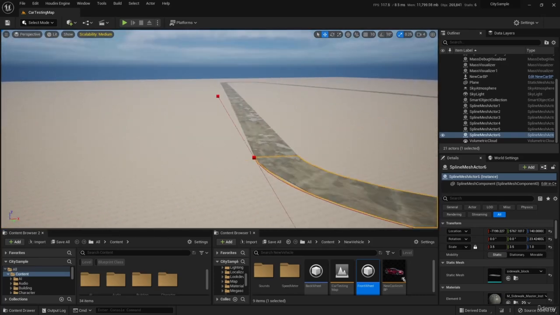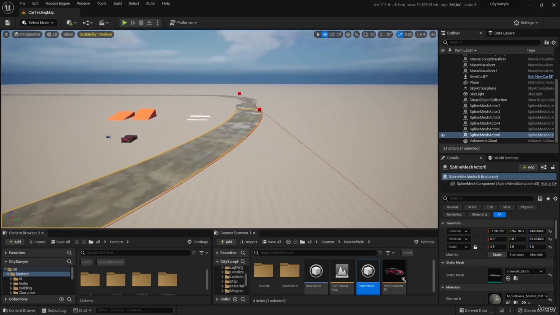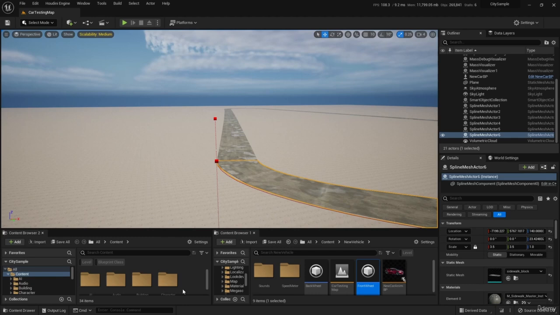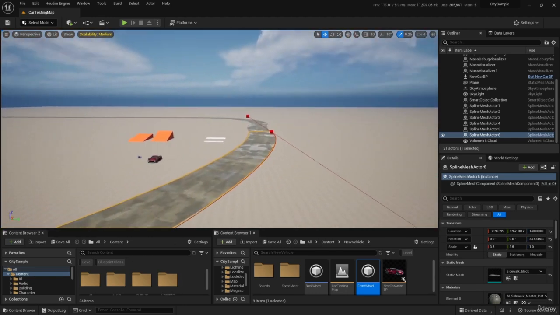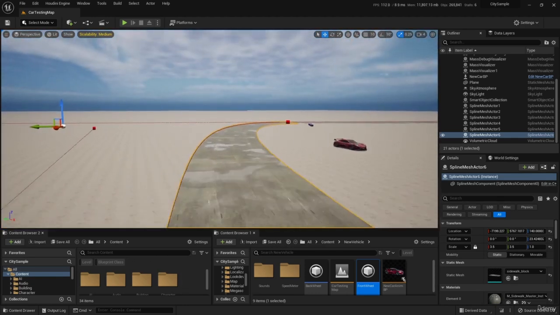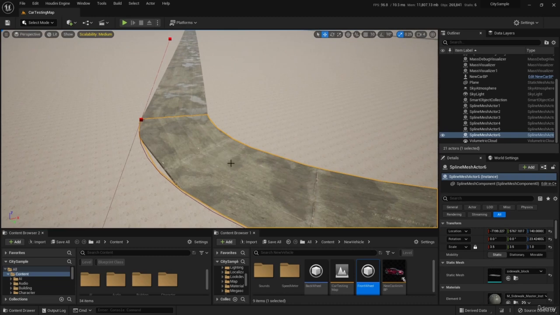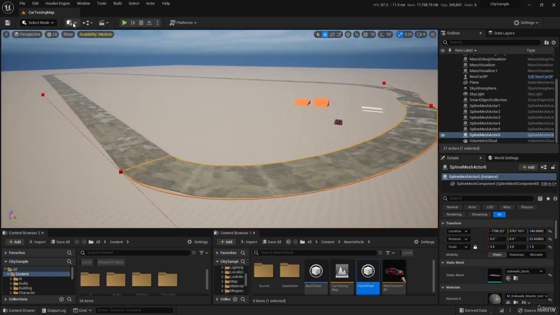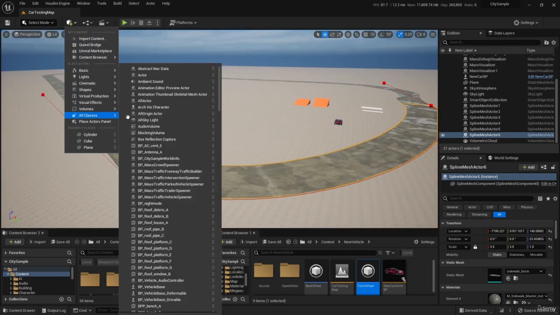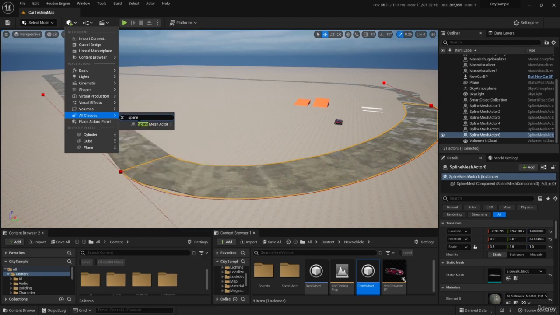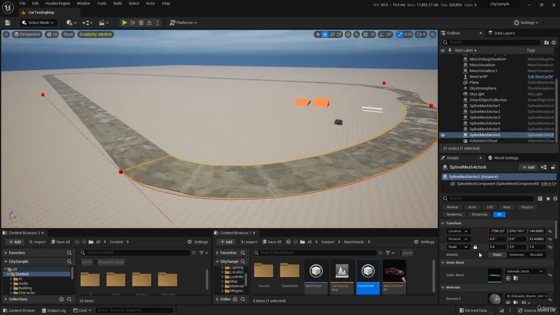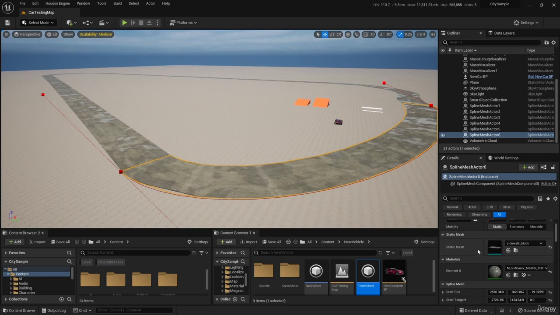I tried searching in the city sample if there are any spline blueprints that we can easily swap to add our road, but I did not find it. So what I did is click plus, go to all classes and type spline, and here you will get this spline mesh actor, which you can just put in the scene and then select a static mesh that you want to be stretched on the spline.